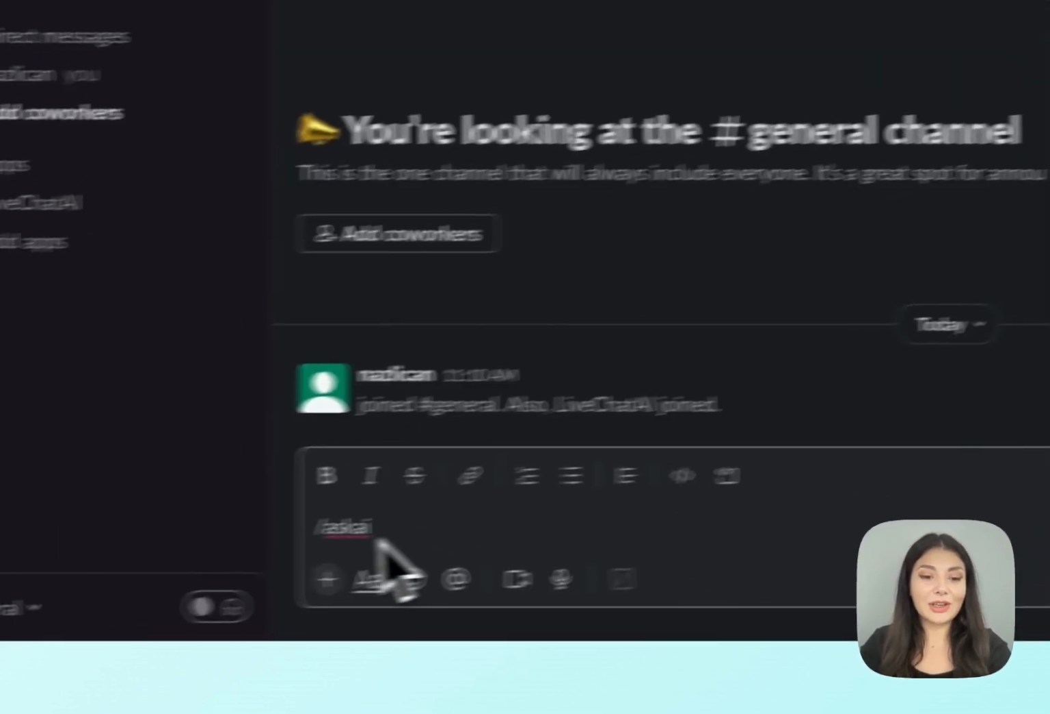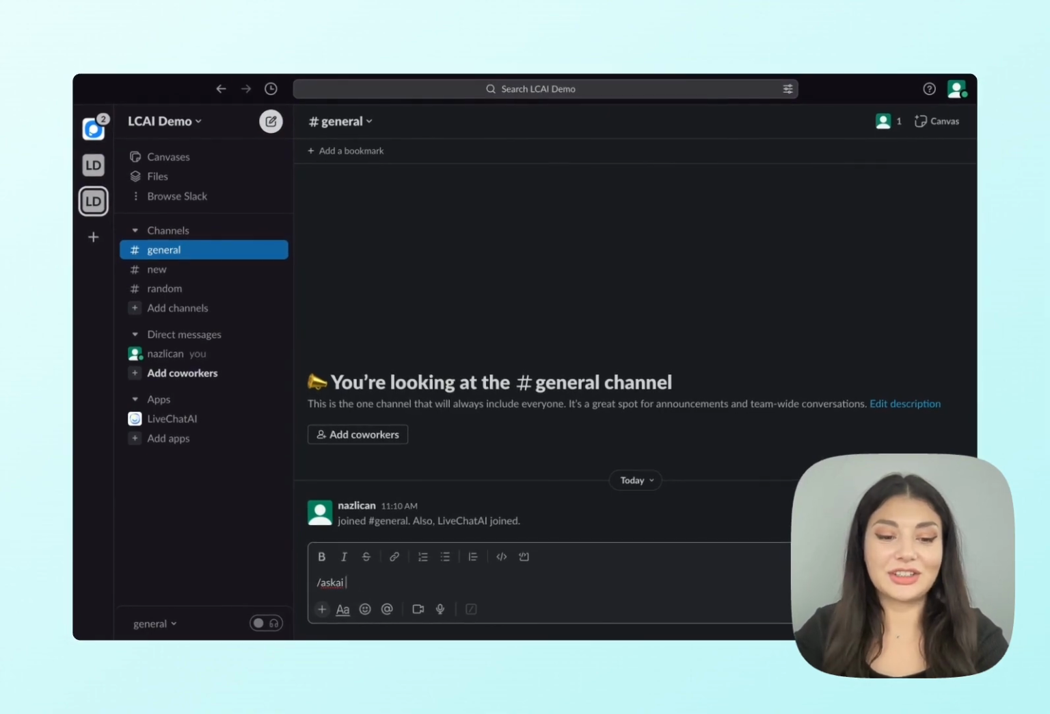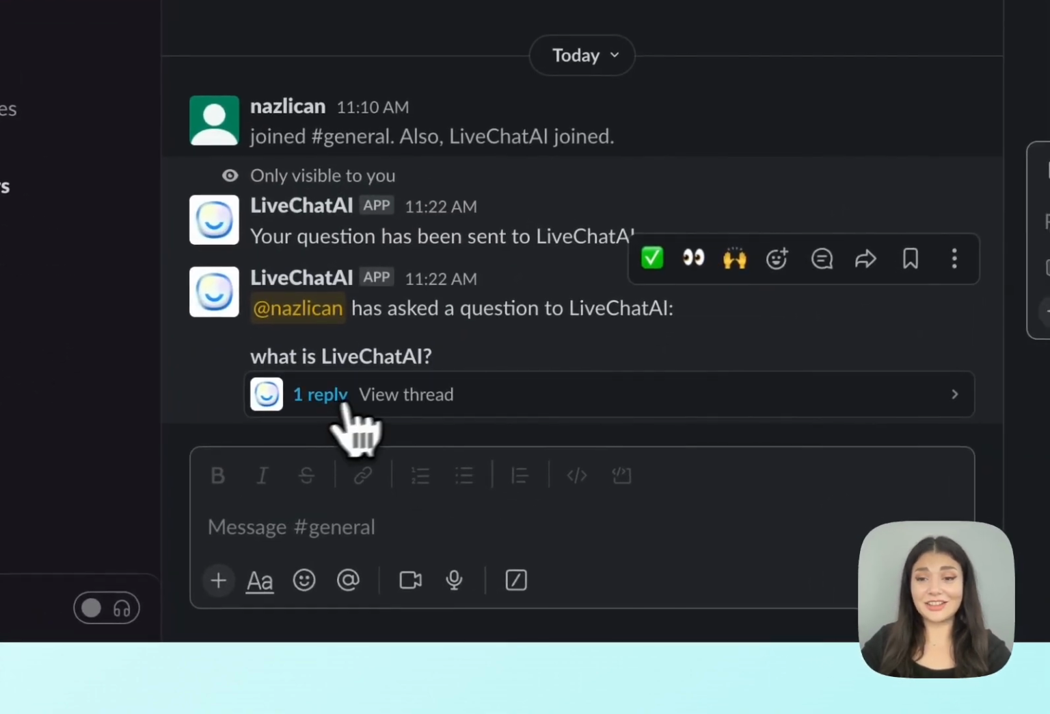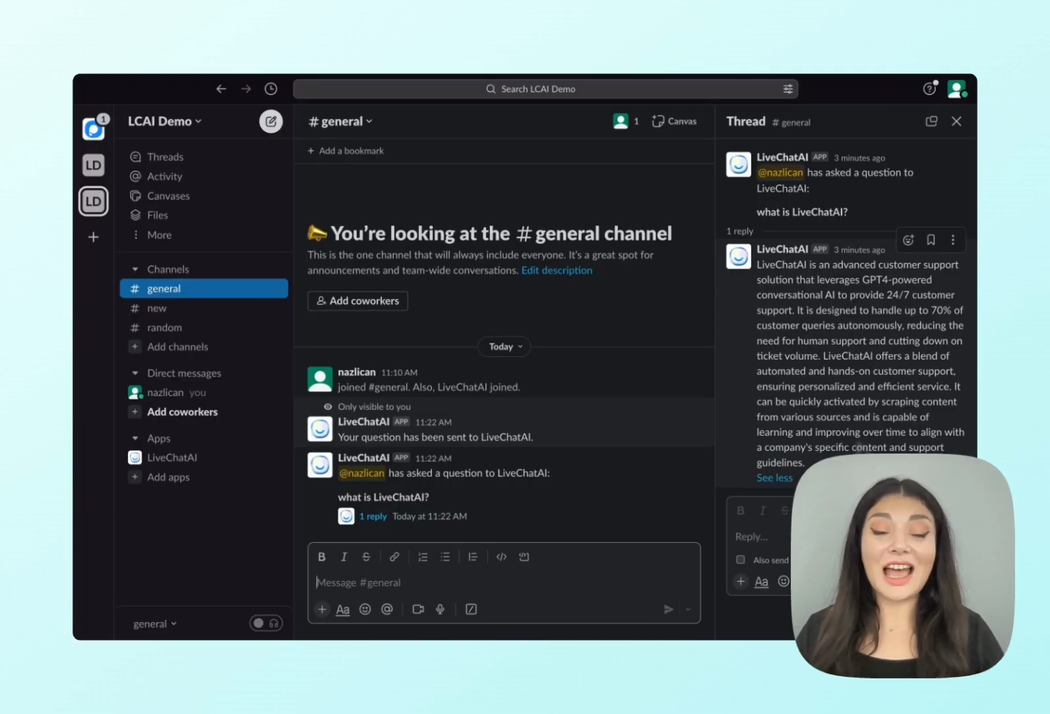Okay, in order to ask questions, we need to use this command, and then after that, just enter your question. Okay, and here is our answer in the thread. Remember, you can change your Slack bot's name and you can add an image. So that's how easy integrating LiveChatAI with Slack is.